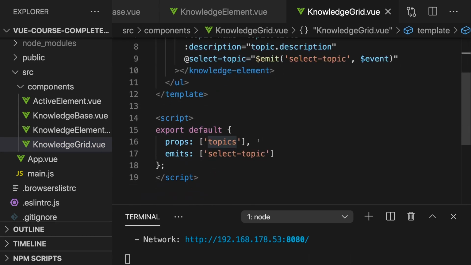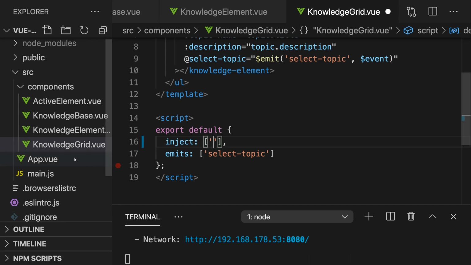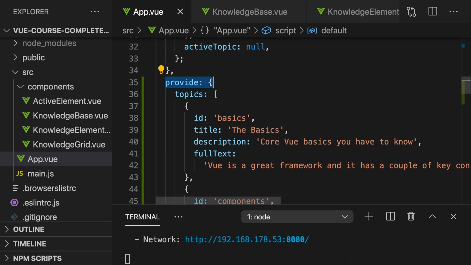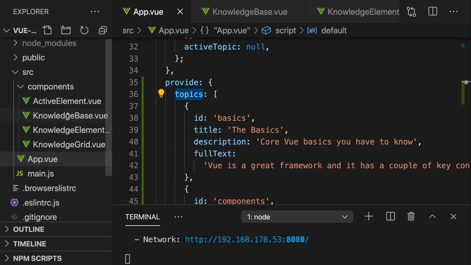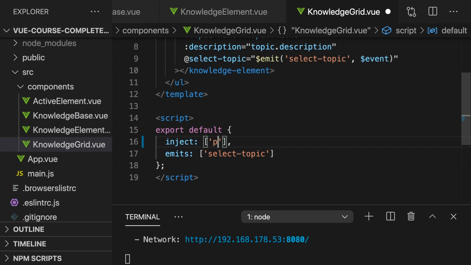For that here, rather than expecting to get topics as props, we add another option, the inject option, which works together with provide. Inject basically works like props. You provide an array, and now you reference all the provided data you want to use in this component. So at the moment, there's just one piece of data we are providing, and that would be topics. We're providing that in app.vue under the key topics here. So we can use that key and inject it here in knowledge grid.